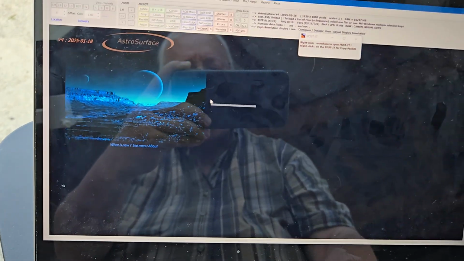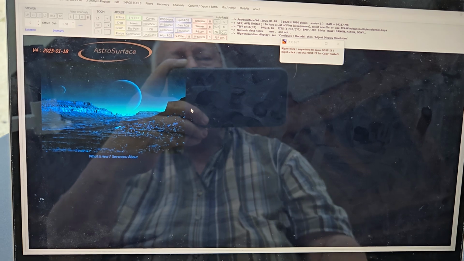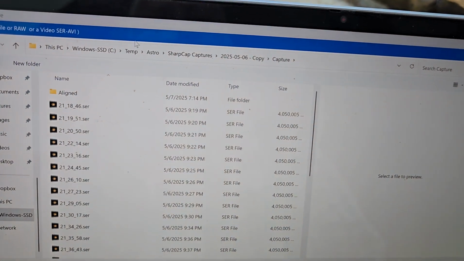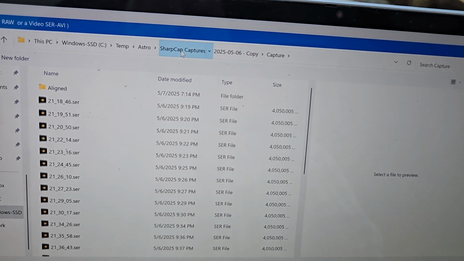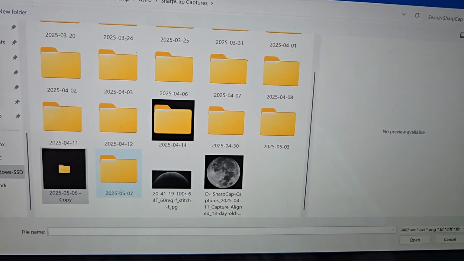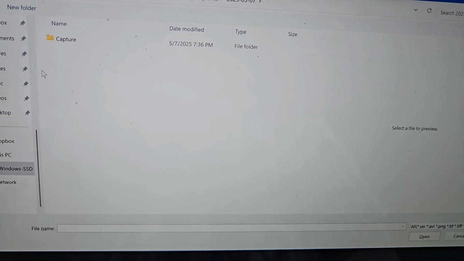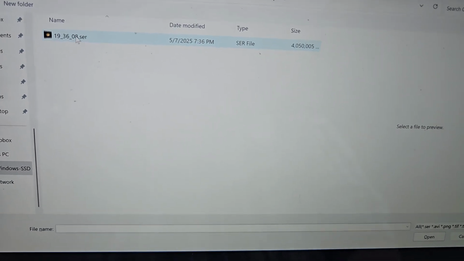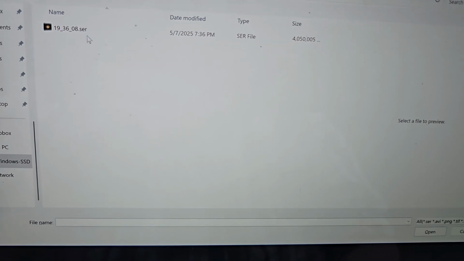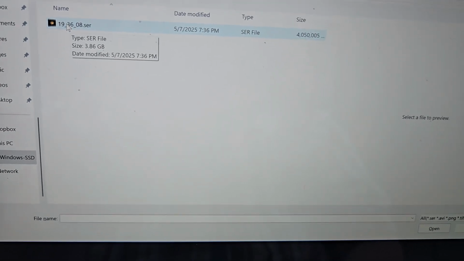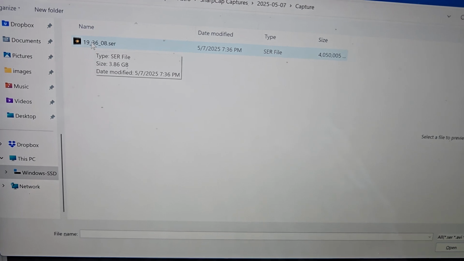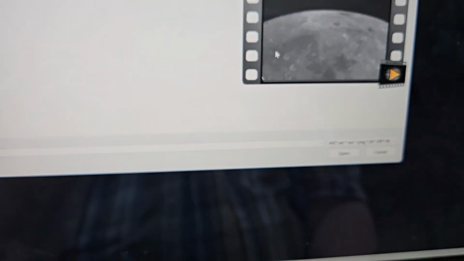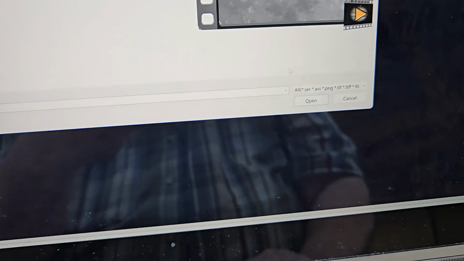And I know already that Control O opens the interface to where the capture is stored. Here's today's folder that was just created, and here's my capture. It's in a file called SER, which is basically like a raw image file with all the highest definition. We'll just go ahead and open it up here.